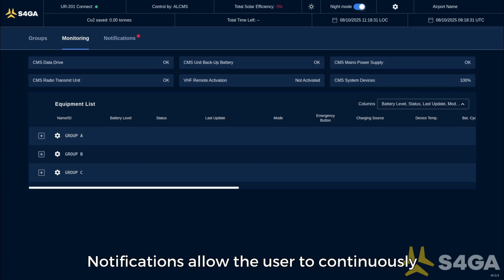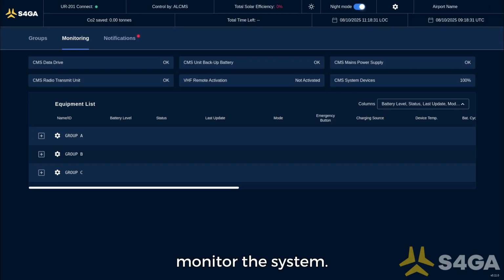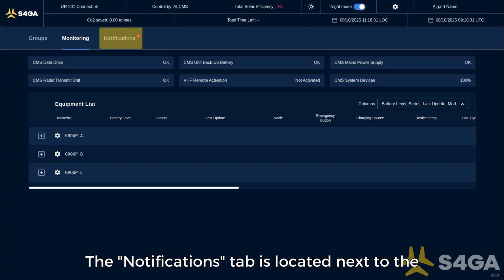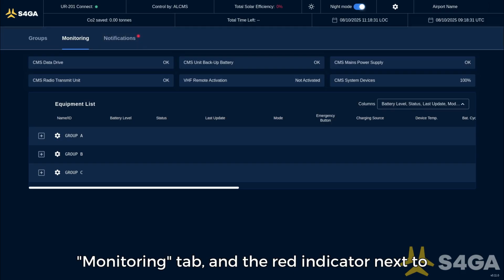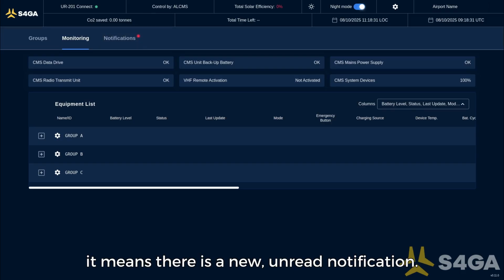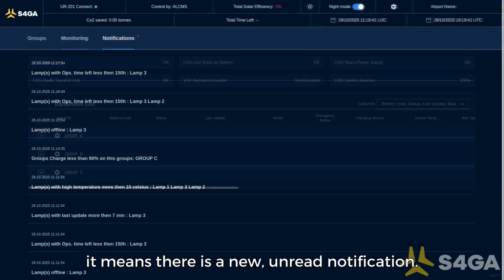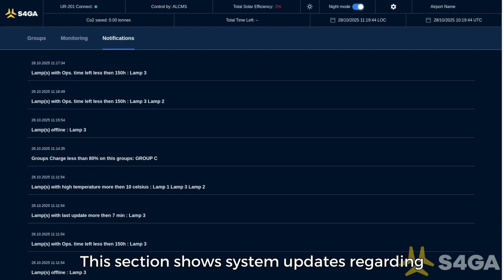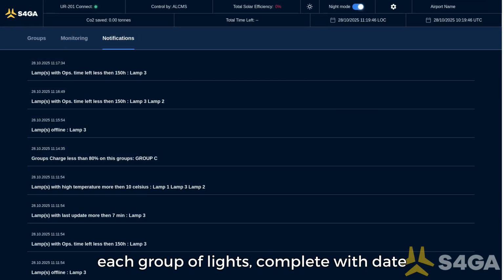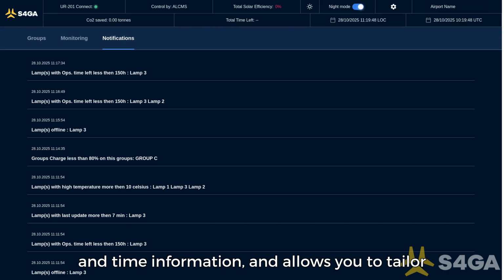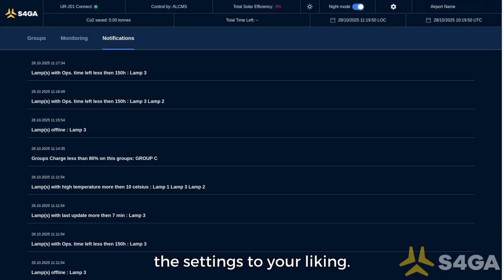Notifications allow the user to continuously monitor the system. The Notifications tab is located next to the Monitoring tab, and the red indicator next to it means there is a new, unread notification. This section shows system updates regarding each group of lights, complete with date and time information, and allows you to tailor the settings to your liking.